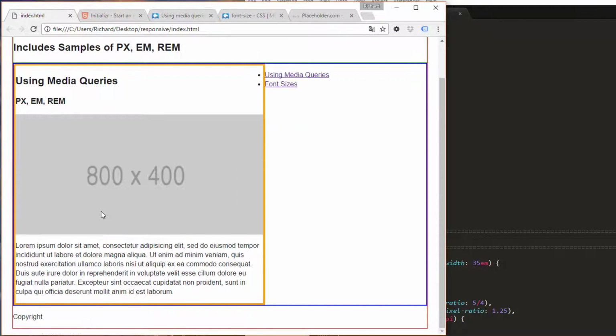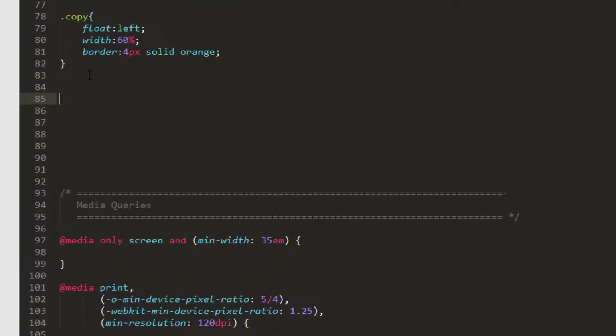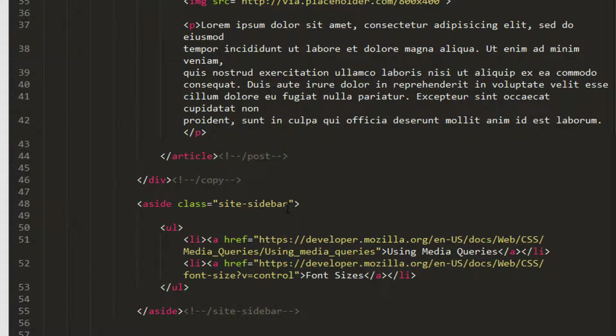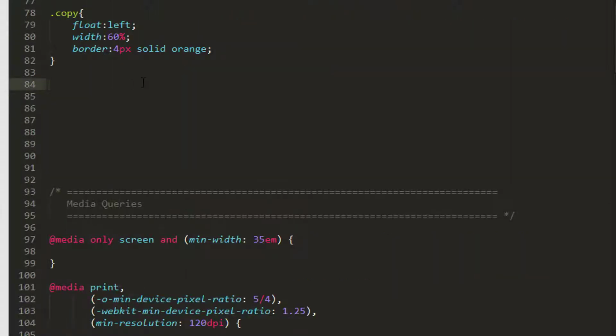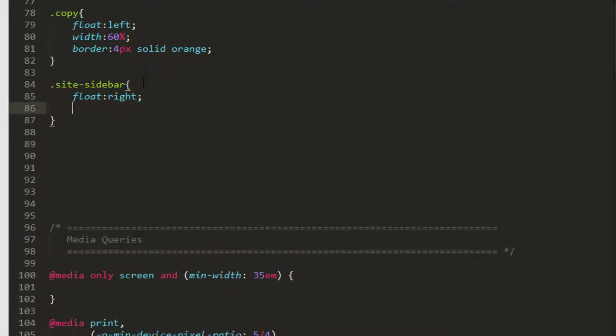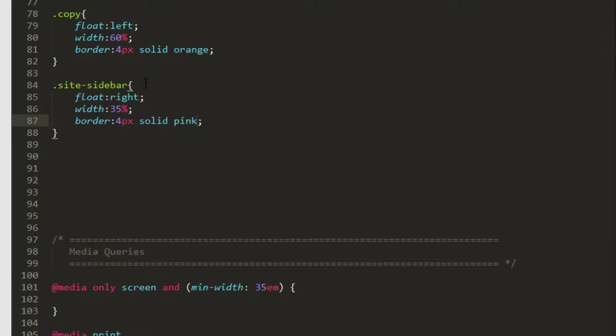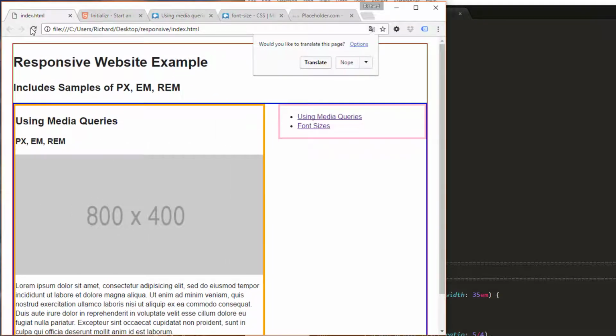So there's that copy. Now where's that sidebar? Let's see if we can fix that for ourselves as well. So we want to target the site sidebar here. Come back into here, site sidebar, and I'm going to float this to the right. Cool. And I'm going to give this a width of, let's say, 35%. Give this a border 4 pixel solid. Let's give it pink. And let's refresh this page, and there it is as well.